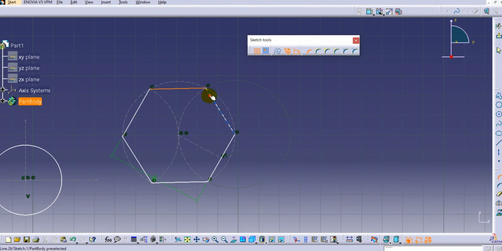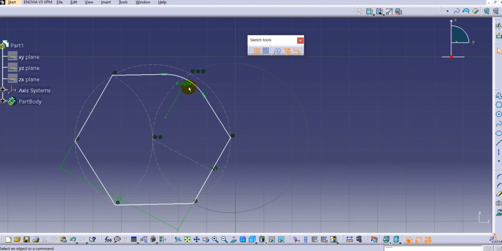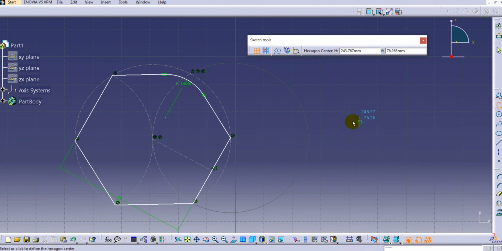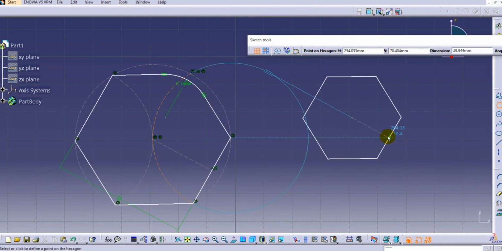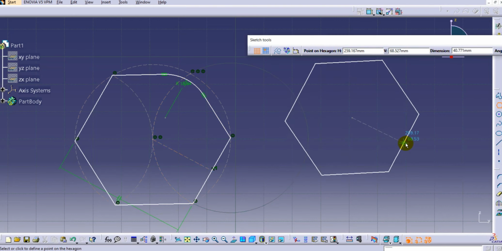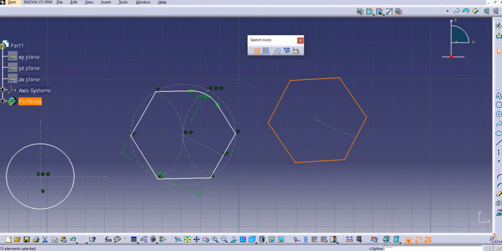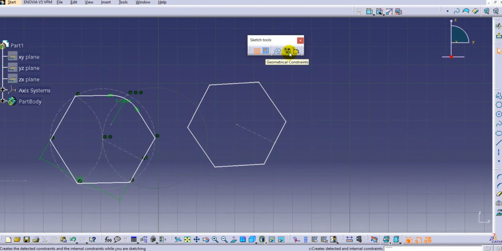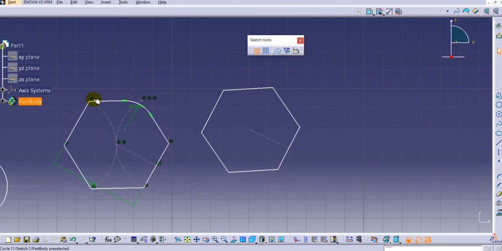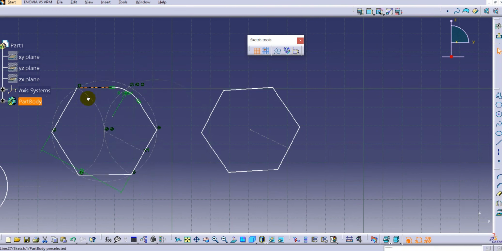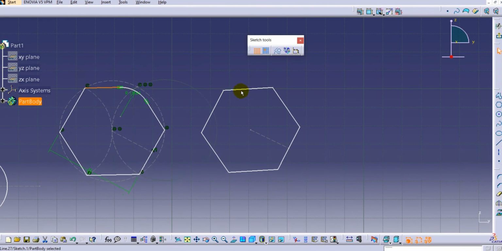I will provide the corner here, and you can see the radius is automatically added with the help of this dimensional constraint. Now if I switch it off, and create one more hexagon here and exit this one, you can see that with this option deactivated there are no constraints available. If you try to move this hexagon, you are able to move it, whereas this other one you cannot move.